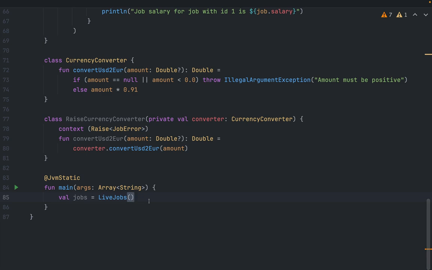Cool. Let me use it in main. So I'm going to have a fold. You know how you use fold now. So the block is going to be converter.